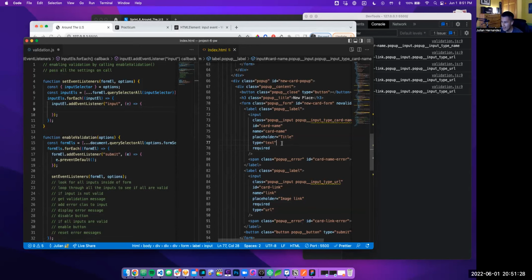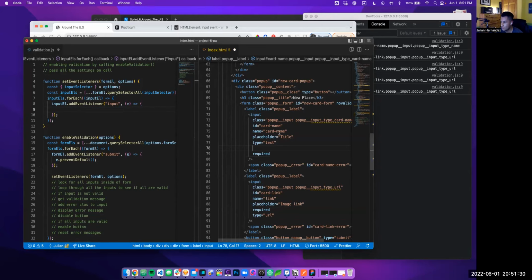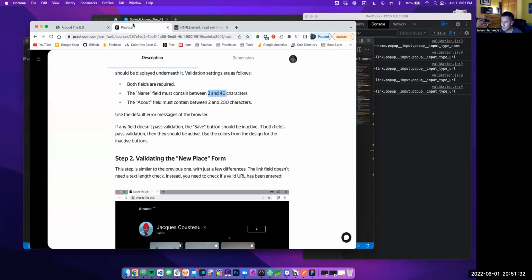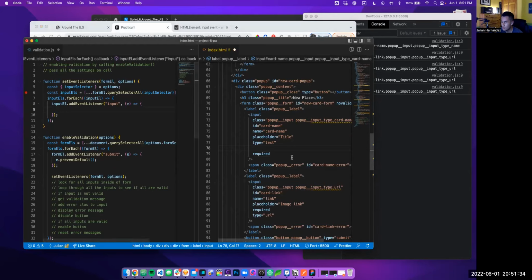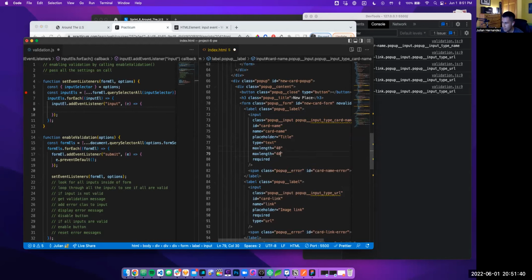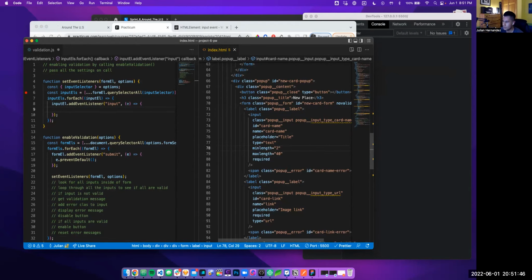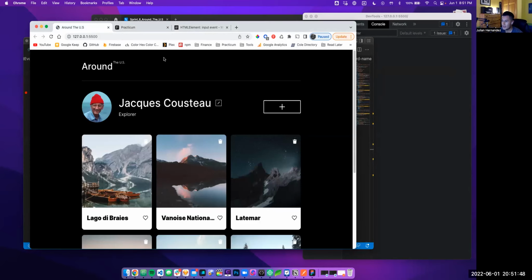So let's add those requirements here. Let's add for the name. Again, it's between 2 and 40. So what we're going to do is add a max length of 40, and you guessed it, a min length of 2. And take a look at what we're going to see here.